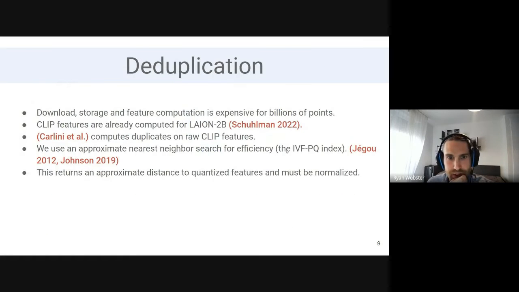So let's take a couple notes on deduplication first. If you want to use a standard approach for deduplication, it typically requires computing a descriptor from the image domain. And for 1 billion points, this is extremely expensive. Luckily, we have the CLIP features already for LAION-2B. They were computed during dataset construction. And Carlini et al. actually deduplicate with these features. We didn't have the resources to do this because even this is extremely expensive. The features take up several terabytes of disk.